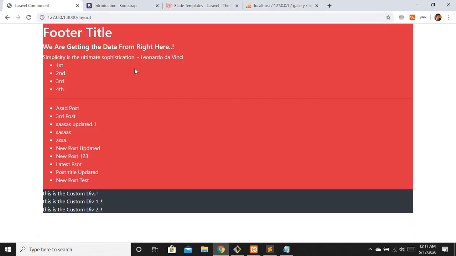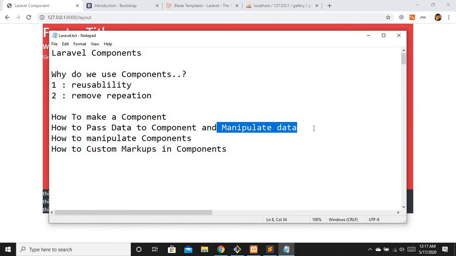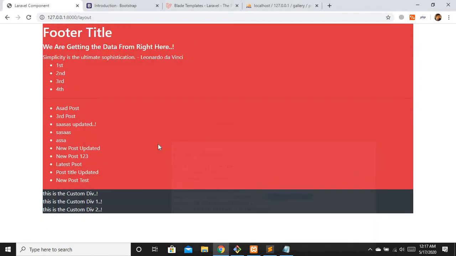Okay, so these are all the options for your component section, how to pass the data and how to manipulate the data, how to create a custom markup in components, like creating a custom div, how to apply the classes, how to pass the data, how to pass the variables, etc. So this was all from the Laravel components, and I hope you guys like the video, you like the concept of the video, that how you are going to create a component and how component works.